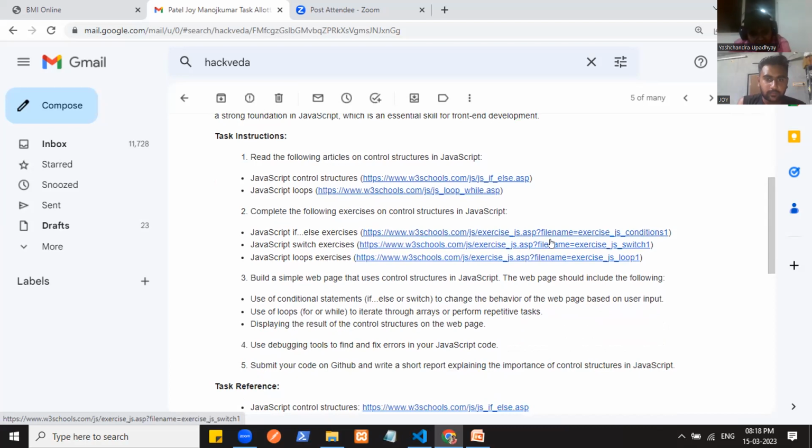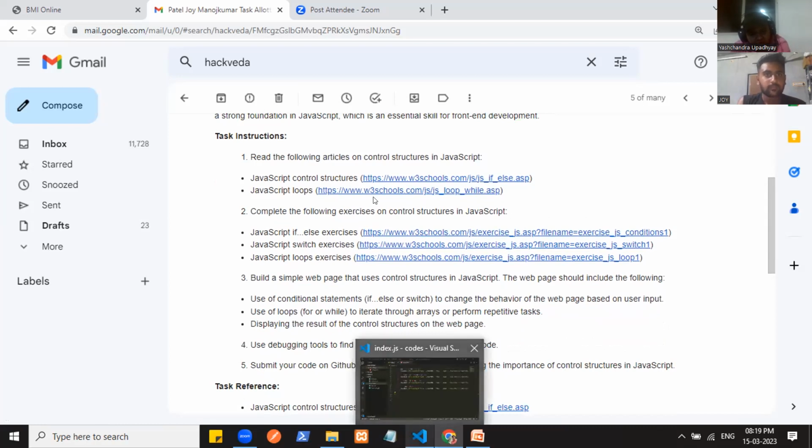You have not included that. It says use a for or while loop, any one of the loops, to iterate through an array and display the result of control structure. So have you included the for or while loop in your code? No, sir. I know how to use a for loop and while loop, but I did not add it in this project. But you need to add it in this project, right? Yes, sir, maybe I missed it.